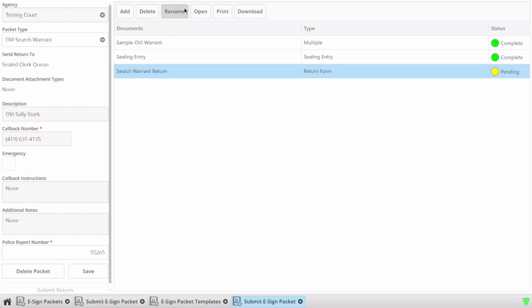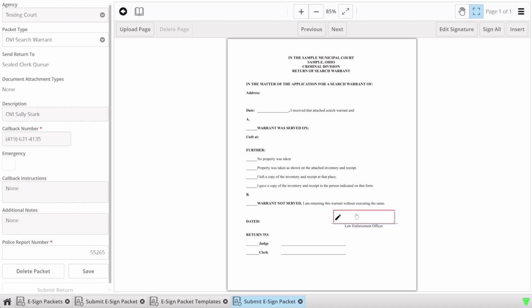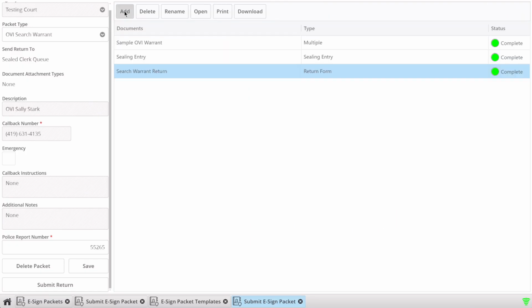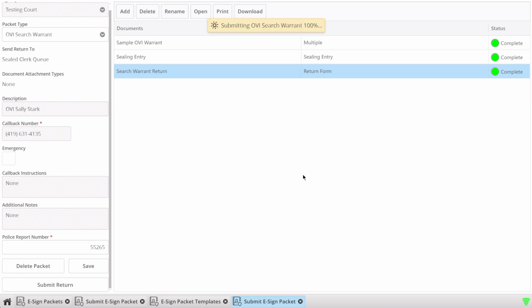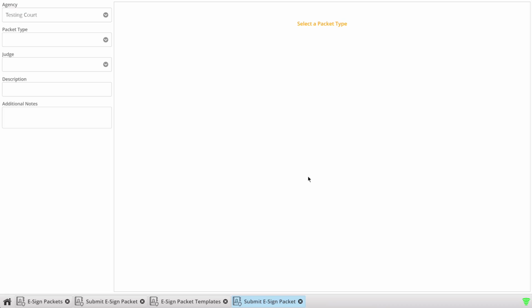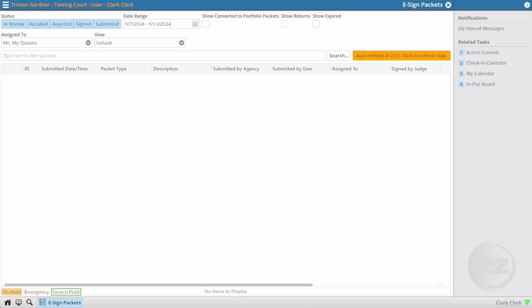Now I need to open this up as the officer inside of ezWarrant. Send this document, checks my signature, the date, can come back. I'll have the ability to upload additional documentation should I need to do so. At this point, click Submit Return button. Click Yes, and it'll go ahead and send the return off. Depending on the flow, this return document could go to the judge first for the judges to sign, and then the clerk's office, or directly to the clerk's office. In this example, we're going to flow it directly to the clerk's office.